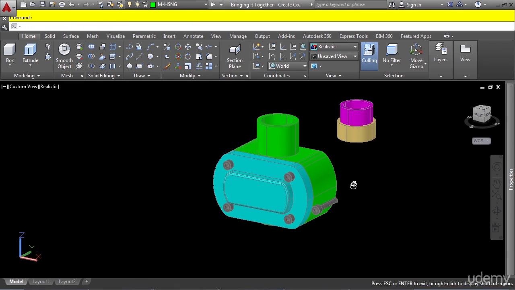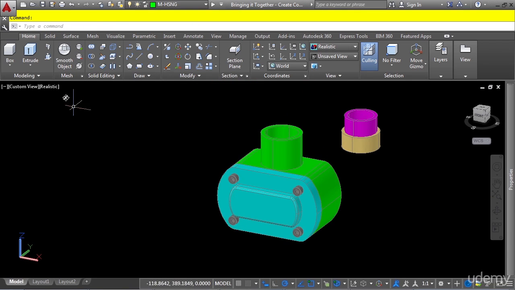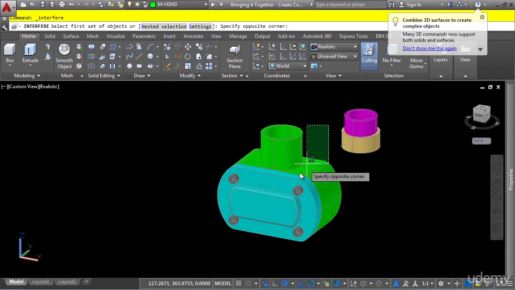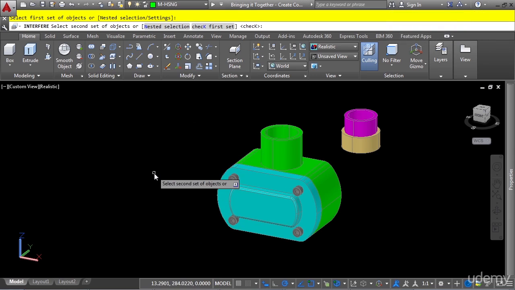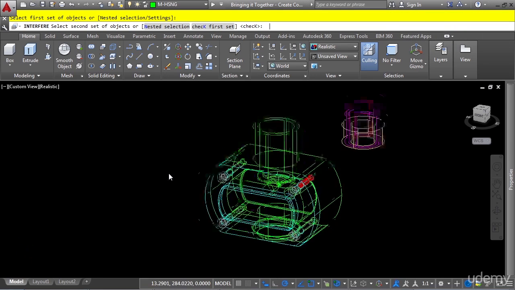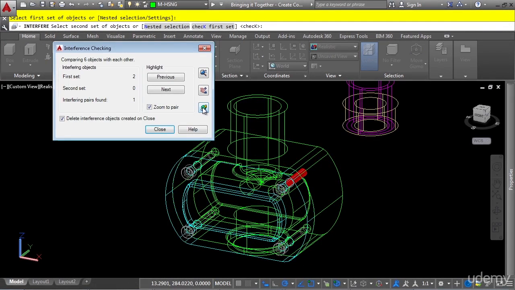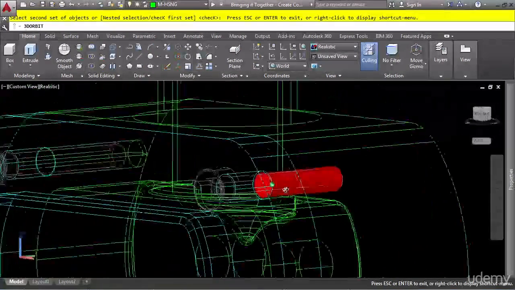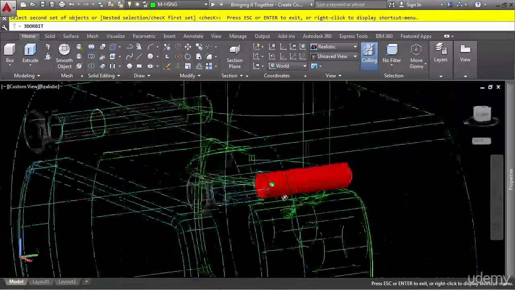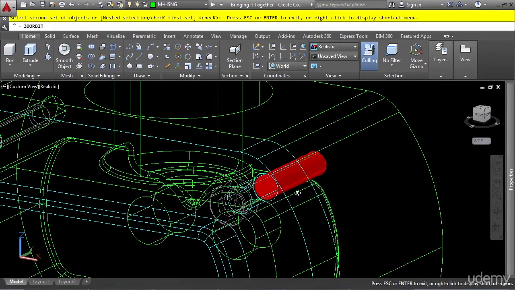Let's go ahead and do an interference check here. Let's navigate to the Home tab, Solid Editing panel, and then we have the Interfere command right here. Let's just go ahead and select all the objects and then press Enter. For a second selection set, since we do not have one, we can just go to the Check option and press Enter. Notice that we have one interfering pair found, and if we want to zoom around, click on the Orbit tool, and you can wheel in, and notice that it's actually inside this part right here.